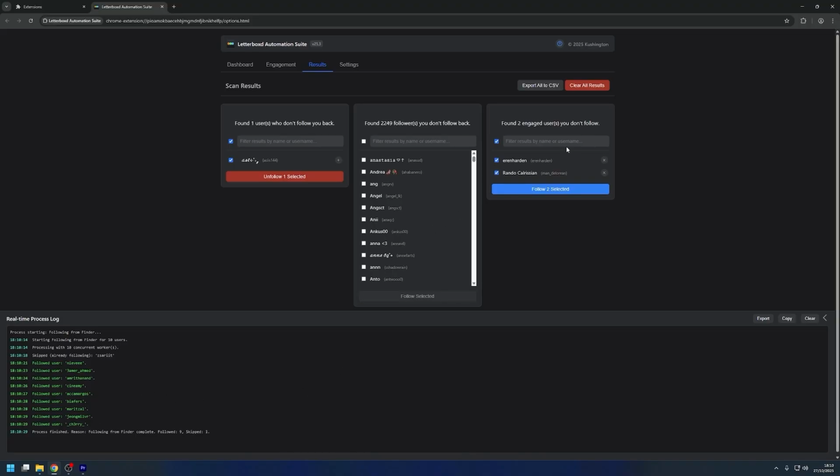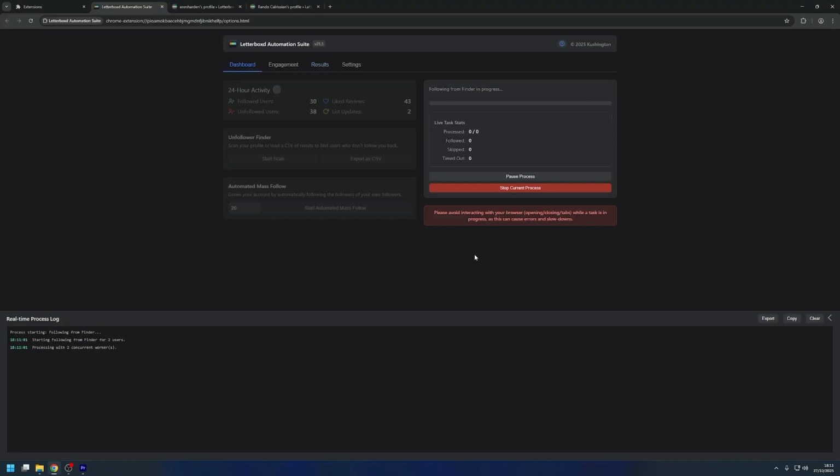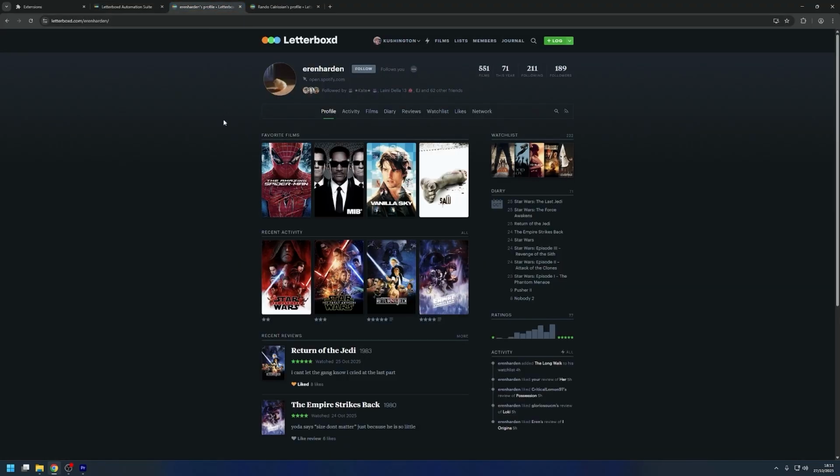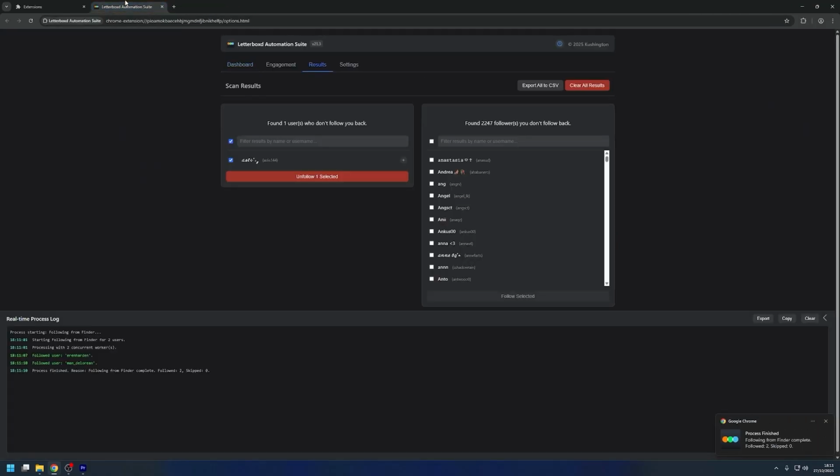Now we can move on to the 3rd column, which is engaged users you don't follow. So these are people who've liked your reviews that you're not currently following, and the extension basically says you might be interested in following them, because then you'll have 2 more people who are likely to engage with your reviews if they follow you back. So I would recommend following these guys, and we'll do that right now. And we can see that it is doing it just as we wanted.